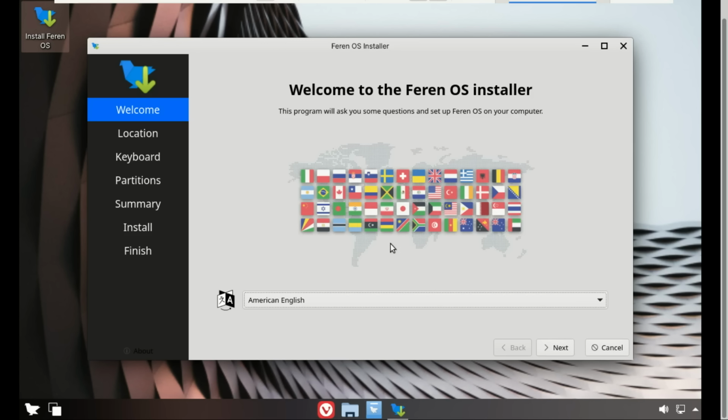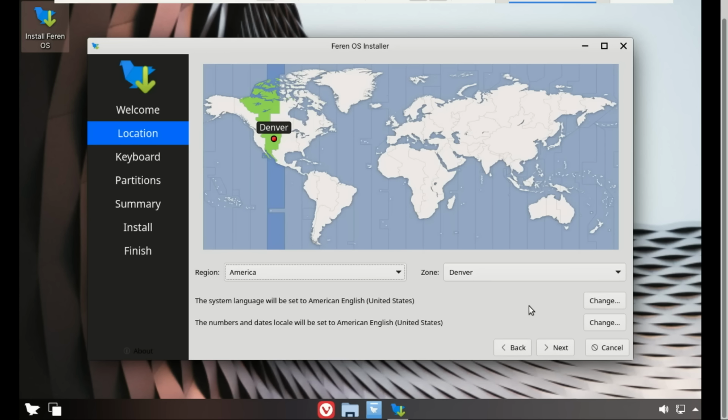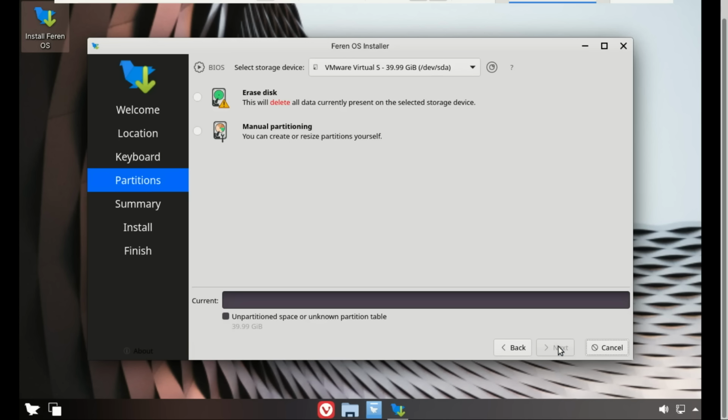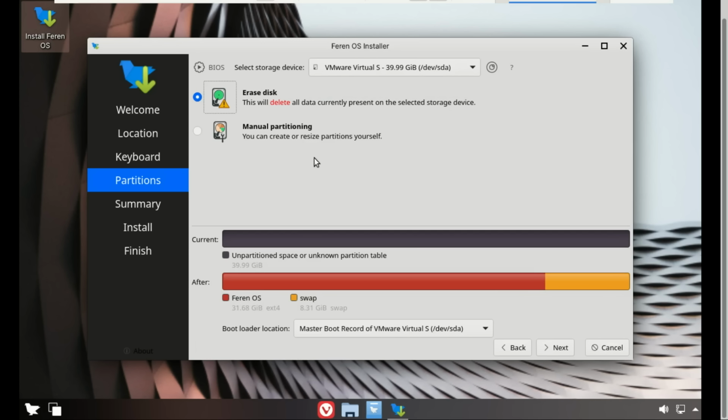What I really like about the installer is that it uses the same Calamares installer many user-friendly distros use. That means the process is straightforward. Pick your language, set your location, choose your keyboard layout, decide if you want the whole disk or manual partitioning, and you're done. It feels familiar, predictable, and fast. And that's perfect for people who don't want a complicated setup.